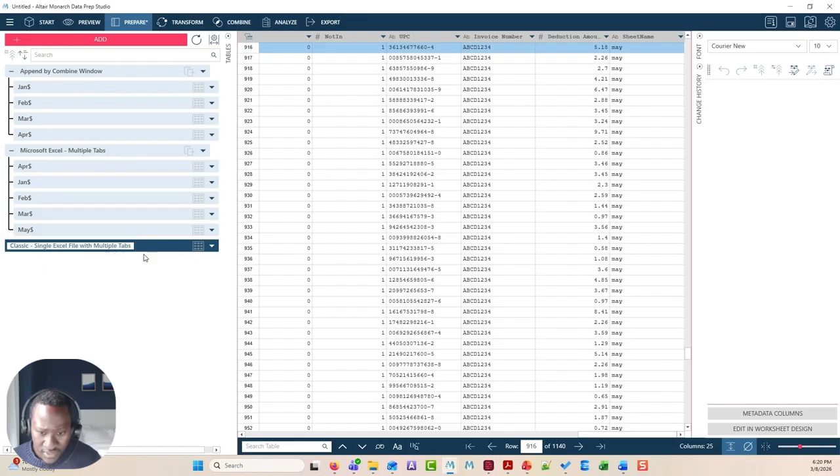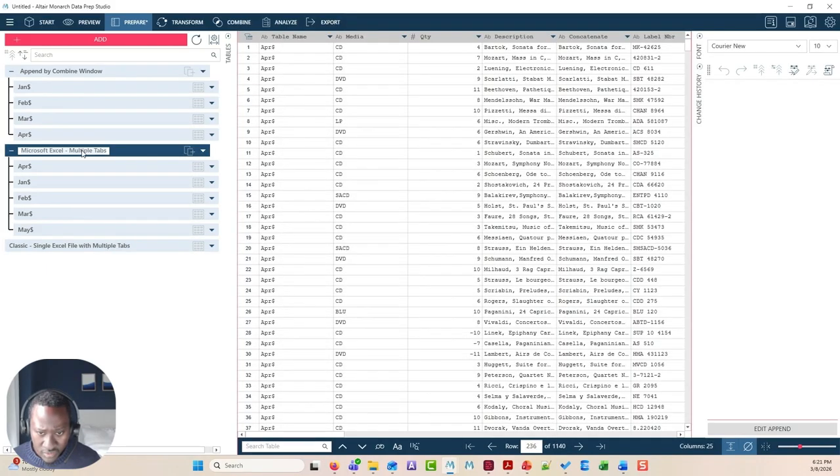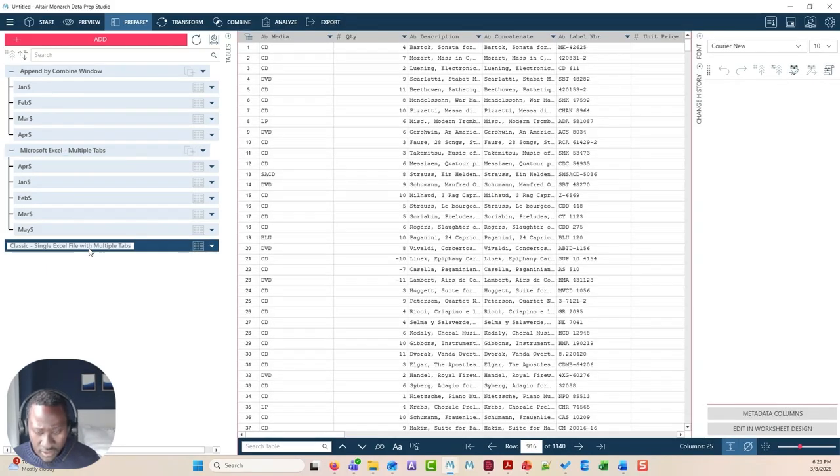Oh, I forgot to rename this here. So I'm going to rename this, copy this one here, paste it here, and I'm going to rename this and call it worksheet design. Okay, there we go. All right.